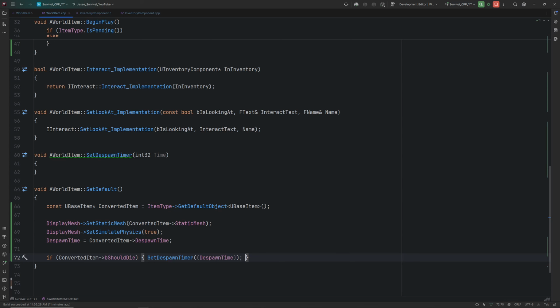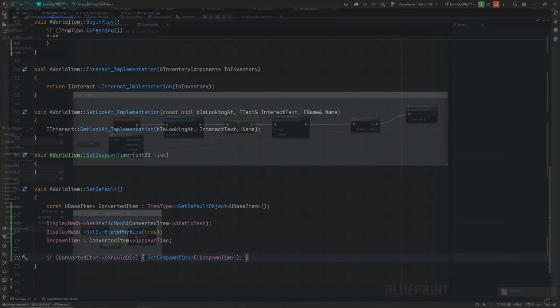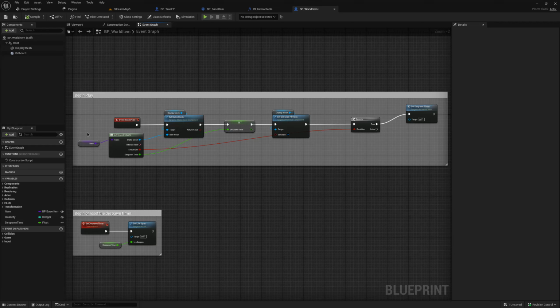So that takes care of the begin play. Let's verify that and take a look at our editor. All right, back here in the editor. So we are getting the class defaults, setting the static mesh, setting the despawn time, setting simulate physics, and then we're checking if we have a should die here, then we set the despawn timer.